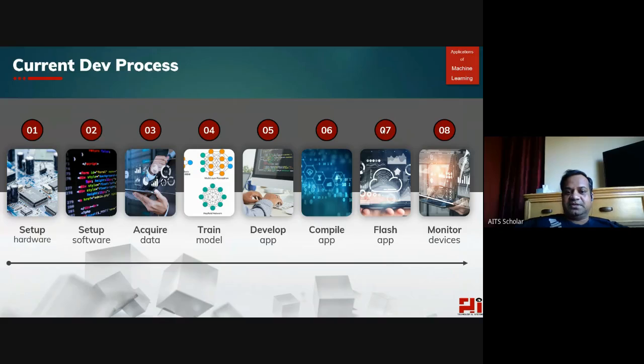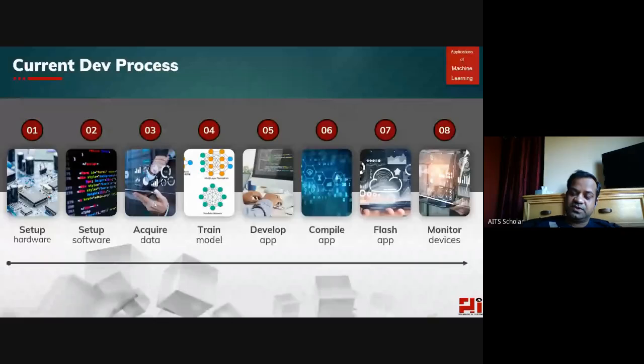The current development process is somewhat like this. You need 5 different skill sets. You start with setting up the hardware, you bring up gateway software, you acquire the data, train the model, develop the application, compile the app, flash the application onto the device, and then monitor the device. So it takes skill sets ranging from a hardware engineer, a software engineer, a data scientist, an embedded developer, and an IoT engineer. So what we did, we automate most of these steps in our platform called cAInvas.